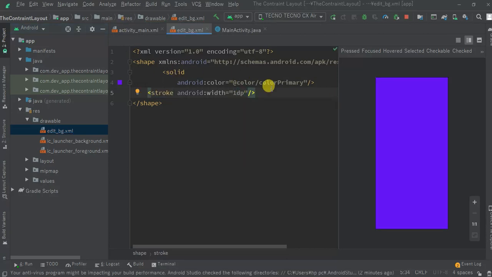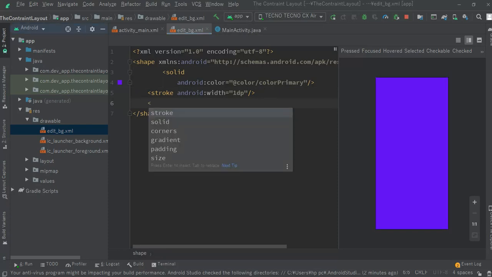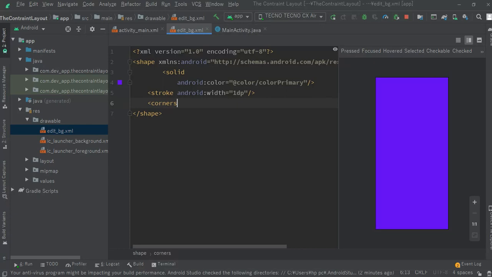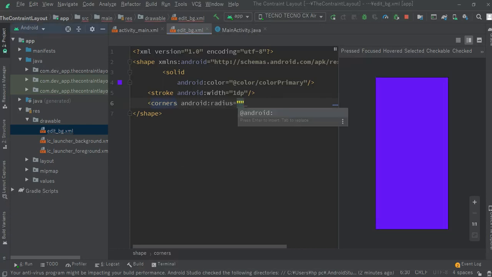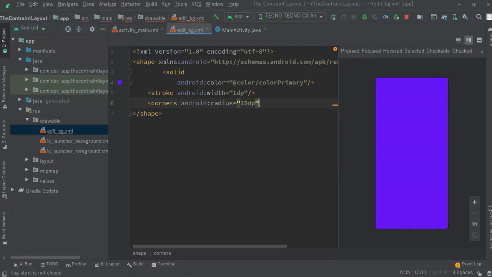Okay, let's try to give it a border radius. Radius corners. We're going to give it a general radius, let everything take 15 dp. So that's going to give it something like a rounded shape. 15 dp. I think that's cool.